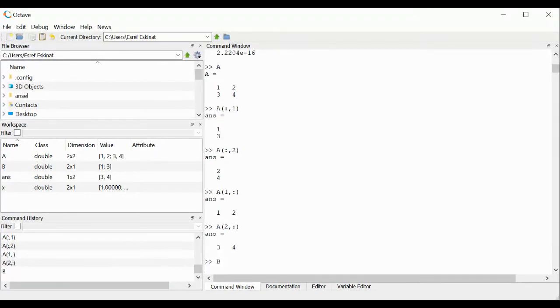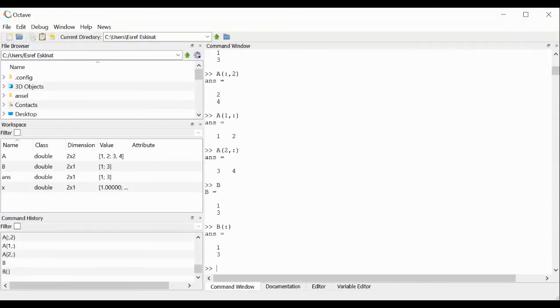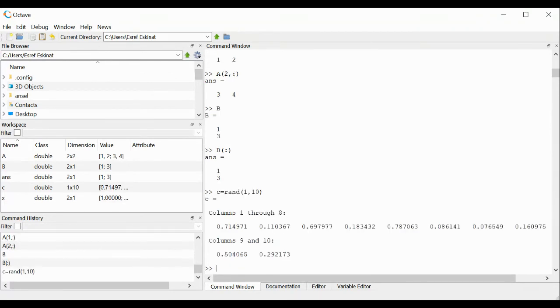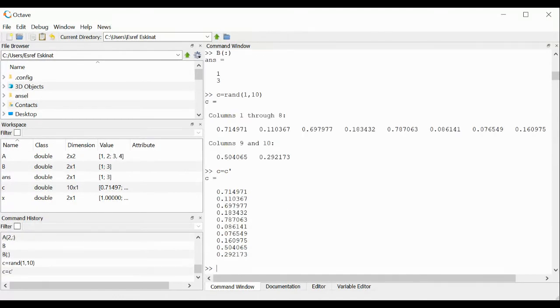For example, B is this vector. If I say B(1:3), this would be the first three elements. Let me make it a little bit larger. C equals, let's say, random numbers, rand(1,10). It gives you 10 random numbers from 0 to 1. I can say C equals C transpose, for example. Okay, so there are 10 random numbers.